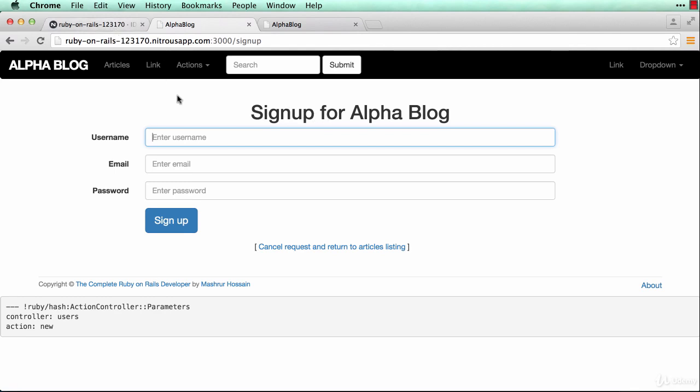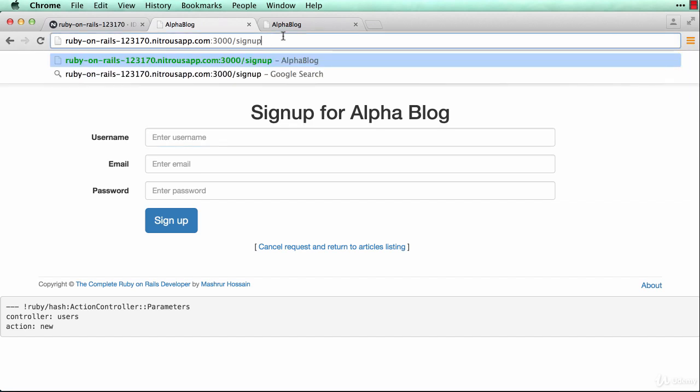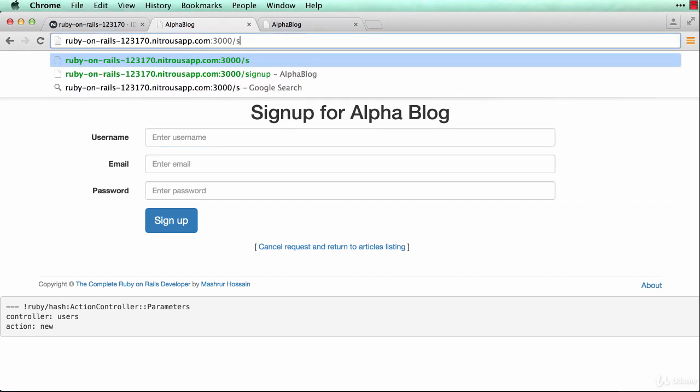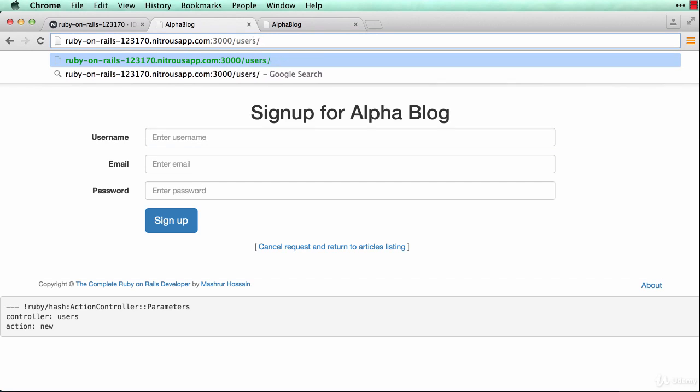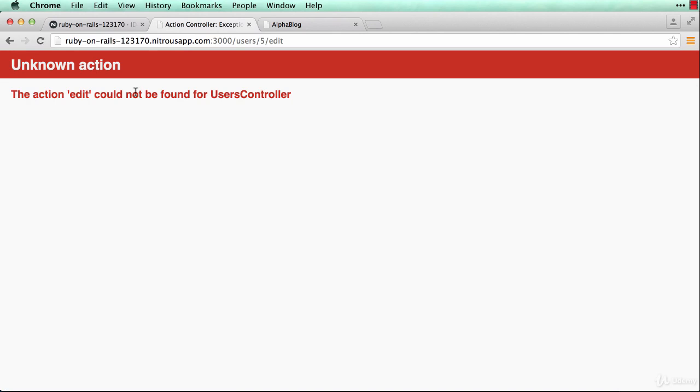So first of all, we need a view for it. And the edit route looks something like this. It's going to be users / the ID of the user. So let's say I have a user with ID 5 / edit. The action edit could not be found for users controller. And notice how it didn't say no route matches. That means that there is this route that exists.